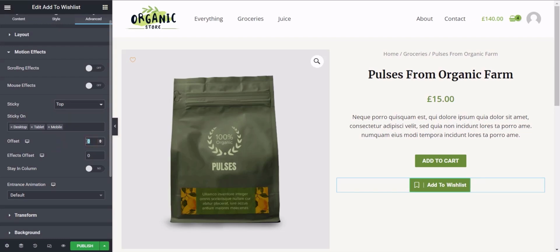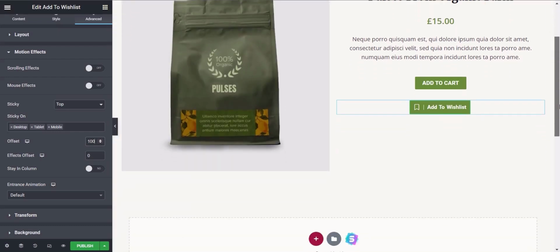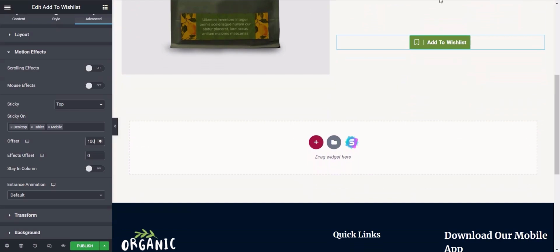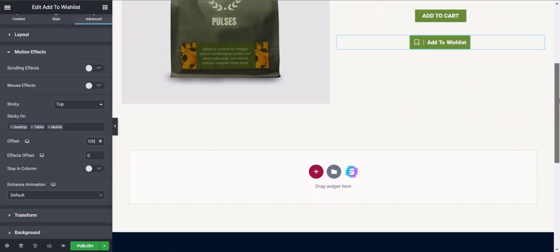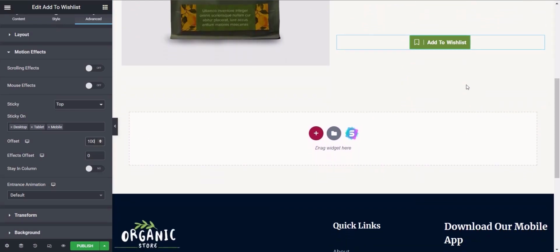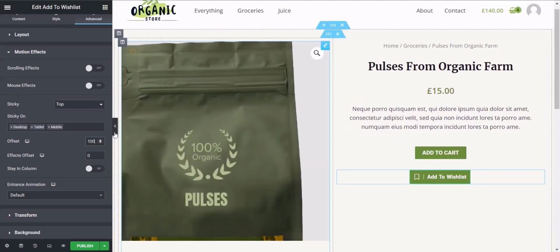From the offset section, you can change the minimum distance of the button from the bottom or top of the screen. For example, we set the offset to 100 pixels, and the button will continue to move until it reaches a distance of 100 pixels from the top of the screen. And when the distance between the top of the page and the button is 100 pixels, the button remains fixed.